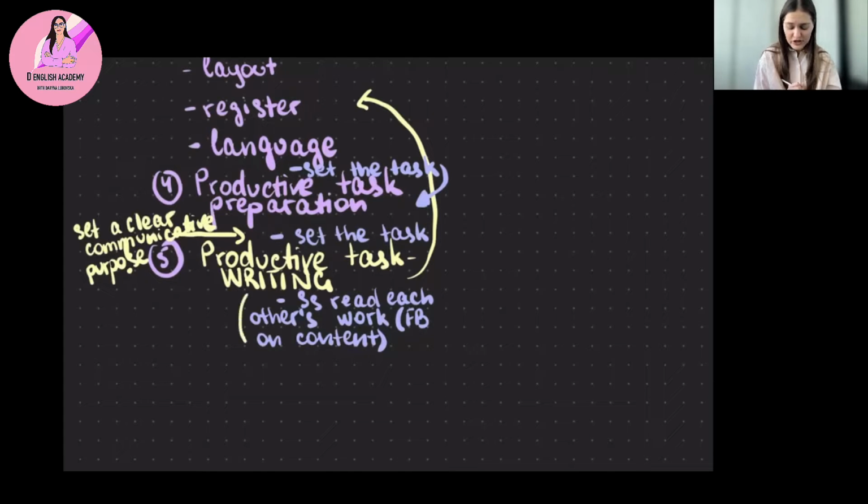And when students are reading each other's work, they are going to be working against the communicative purpose. So who do you think gets the job? Who do you think won? Or who deserves to get the scholarship?